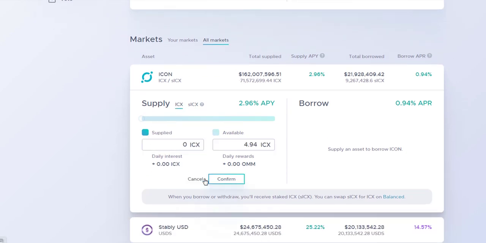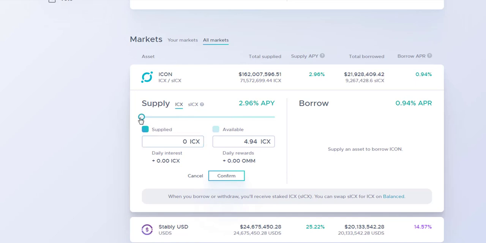From here, you're going to be able to choose how many ICX you want to provide. You just click on supply, and you're going to be able to drag this counter up and down, and tell it how much you want to supply. The really cool thing about Omm Finance is that it's always going to make sure that you've got enough ICX in your wallet so that you can cover transactions. So if I put this all the way to the end, as you can see, it's always going to keep 2 ICX in my wallet to make sure that I can cover multiple transactions. But this is exactly how you'd go ahead and supply your ICX or SICX.